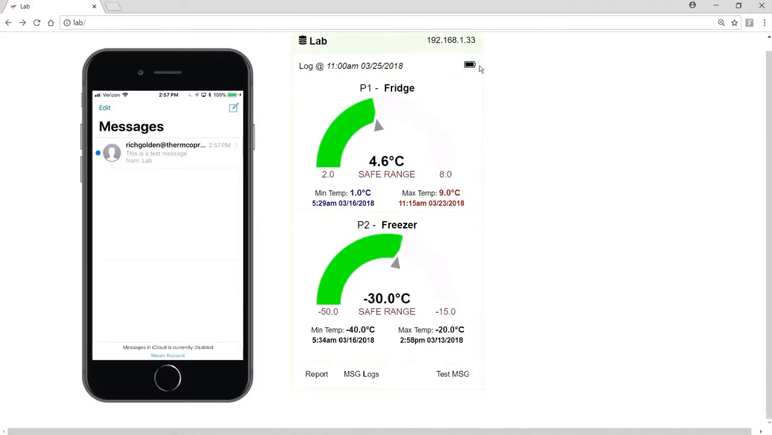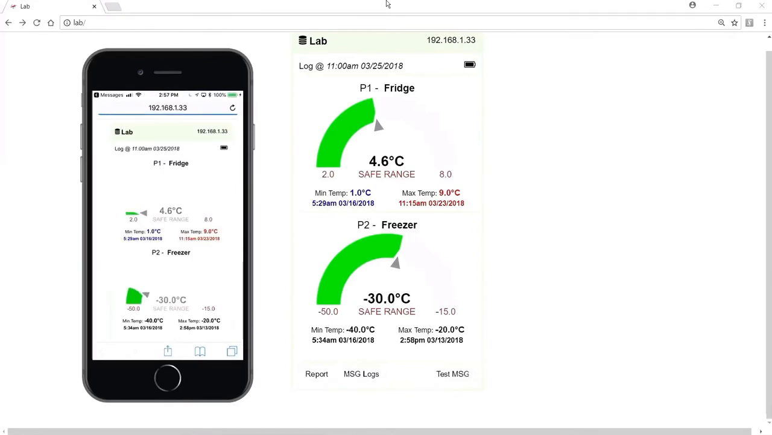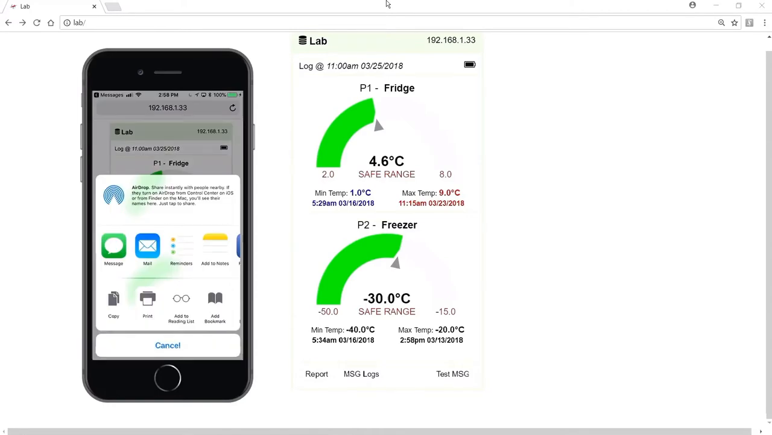The text message sent to your mobile device will say, "This is a test message from Lab," and dashboard IP address is with an IP number link. Click this link and your mobile default web browser will open to the Flash Alert dashboard. Bookmark this web page for easy access in the future.